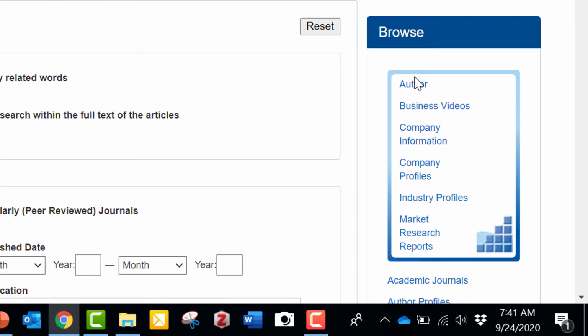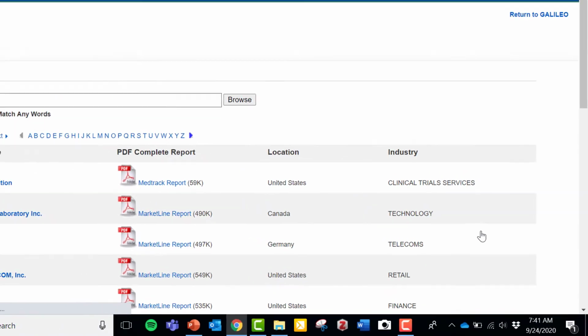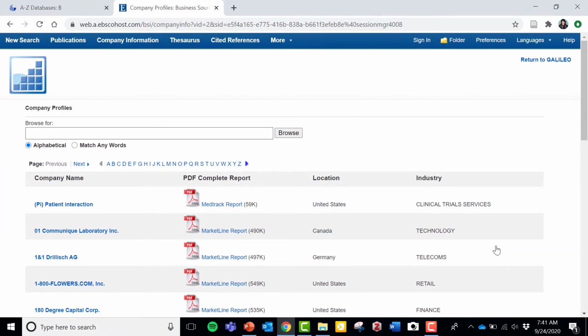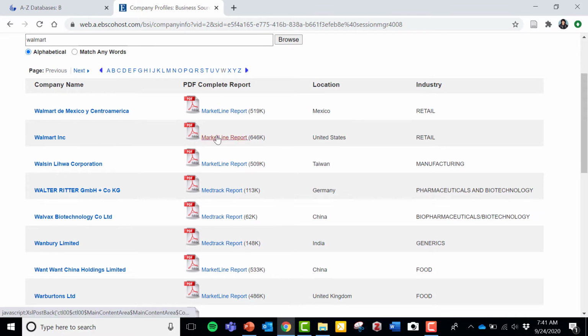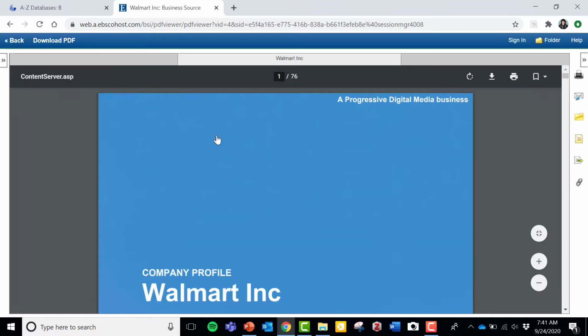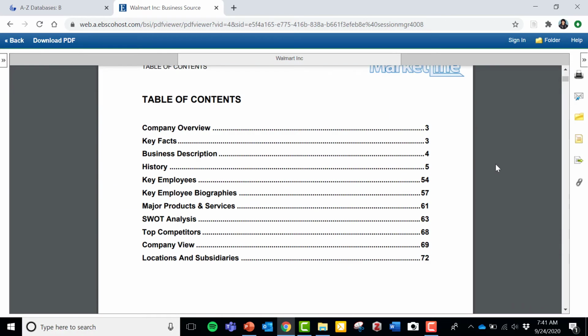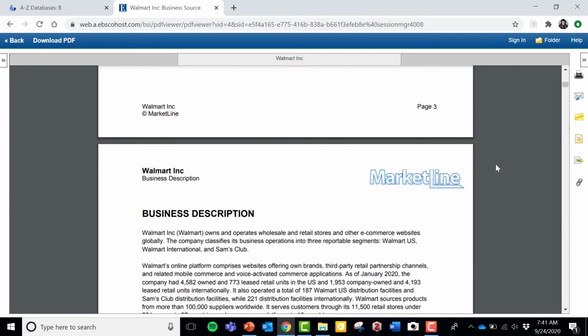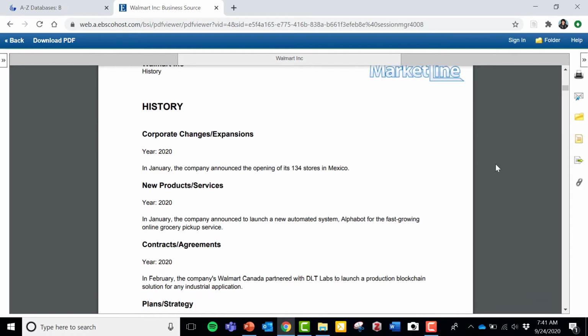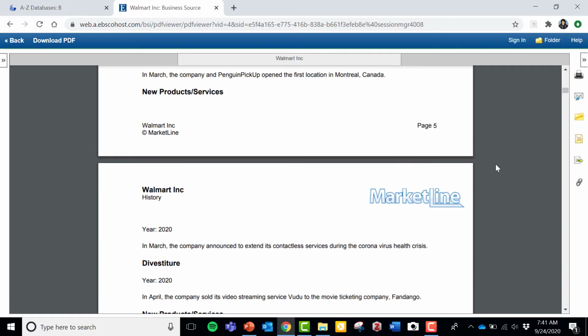And on the right side of the screen, you will see a feature to browse. If I wanted to look through company profiles, I could simply click on company profiles. And search for the company that I'm interested in researching and open up a detailed report about that company. This report is 76 pages. And here's an example of technical writing describing a company like Walmart in very clear and detailed terms.